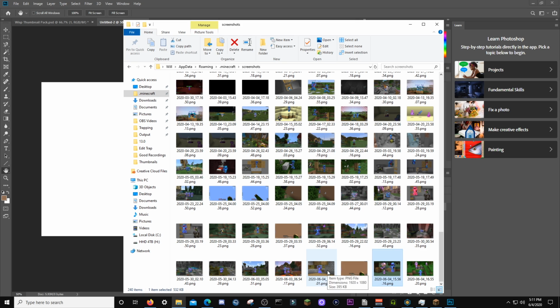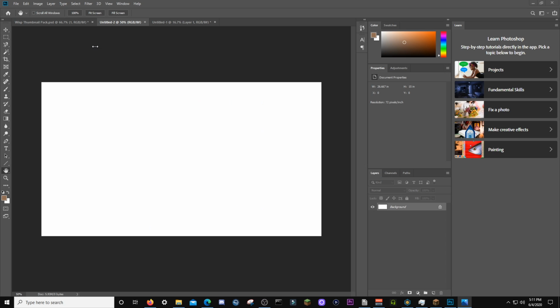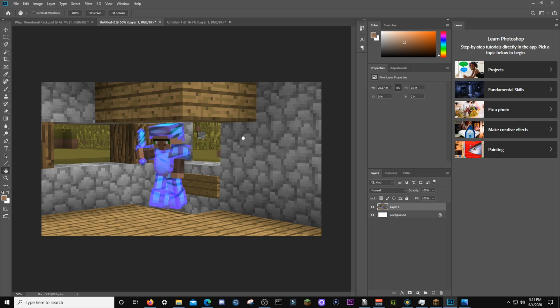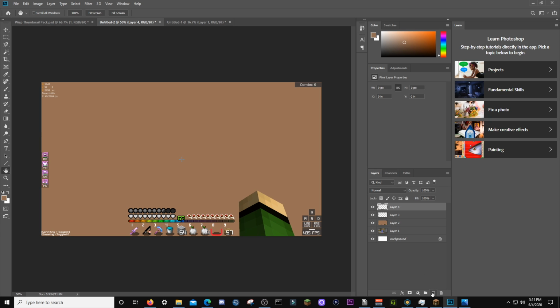So we have two images. We're going to have our first image that we copy in here, which is this. And we're going to add another layer, and we're going to grab our other image and paste it in. It's its own layer. All right, so you're going to have your layers like this.